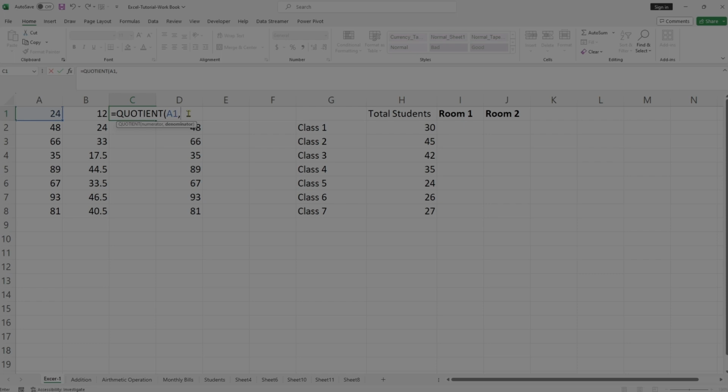I will get the result as 12. 24 divided by 2 with quotient is 12. Because I don't get any decimal value here, it is straight away giving me the result as 12. For these numbers, let us see what will be the result when I drag the formula. Now, if you notice, there are no decimal places when I use quotient.